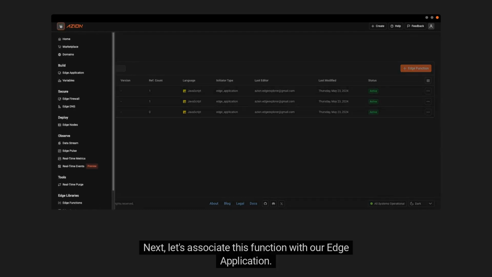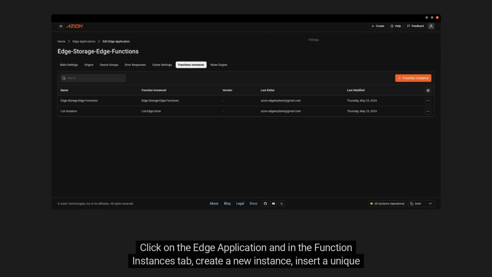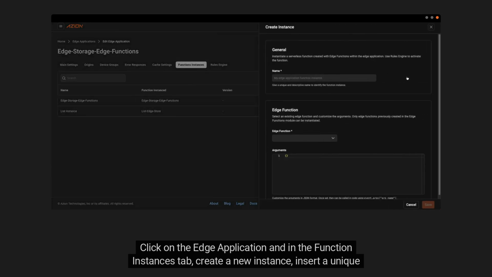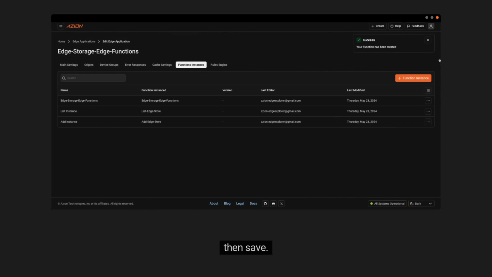Next, let's associate this function with our Edge application. Click on the Edge application and in the Function Instances tab, create a new instance, insert a unique and descriptive name, and attach the function we just created, selecting the function from the drop-down list, then save.